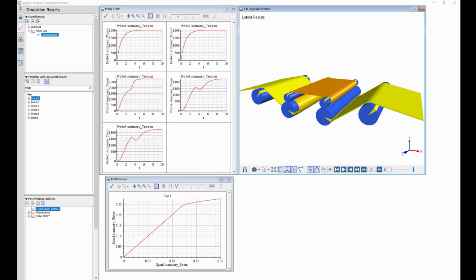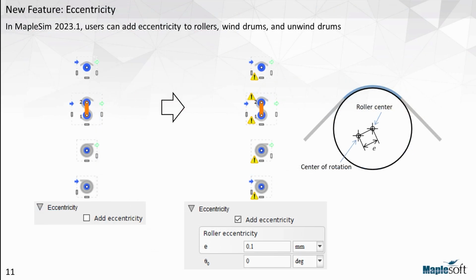Okay, so the next feature that I want to talk about would be the eccentricity. Now in 2023.1, we have eccentricity added to a roller component, which covers both pull rollers and idlers. And also we added that to the combined component called strap rollers. So individually, you can turn on the eccentricity in this component. And also eccentricity can be activated for the wind and unwind drums.